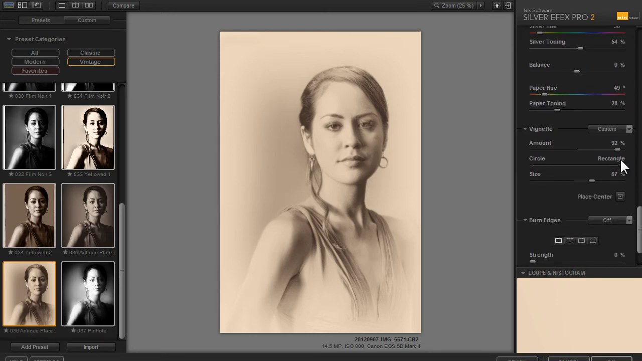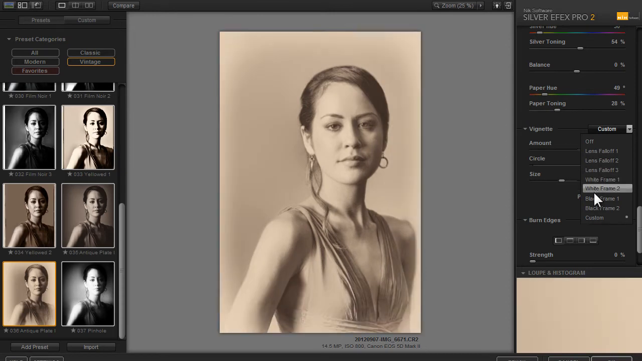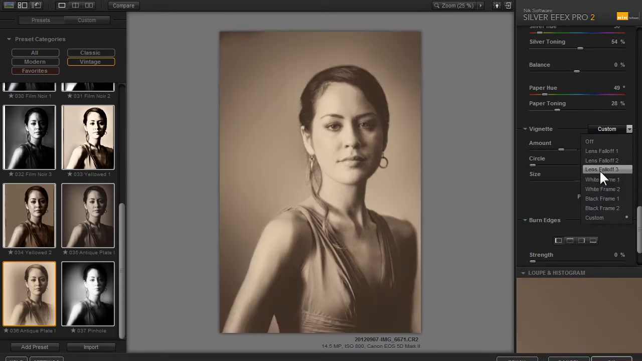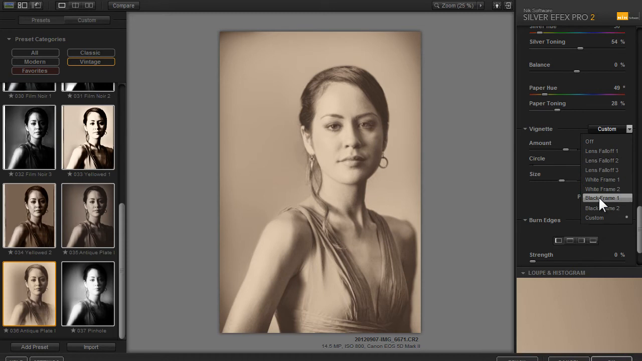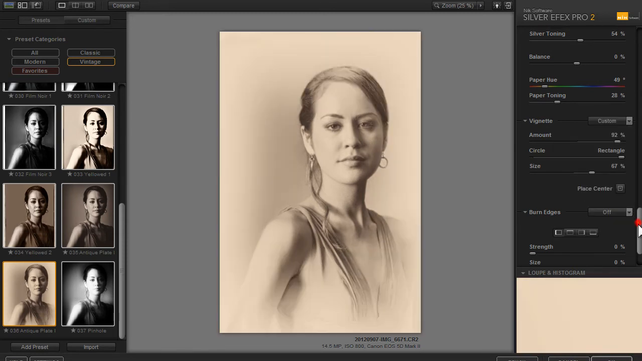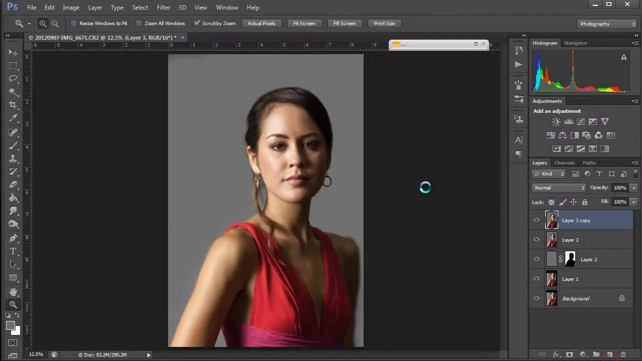We can also add a vignette. One of the ones that I like to use is this lens fall off, but it just doesn't look right on this image. So we'll make our own custom vignettes in Photoshop. So we'll click OK, and it's going to bring that image in.